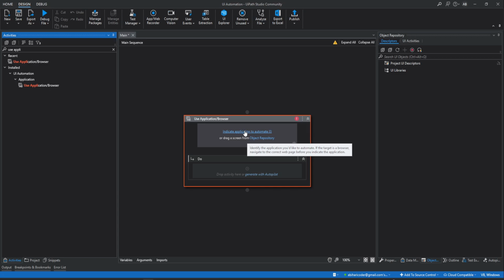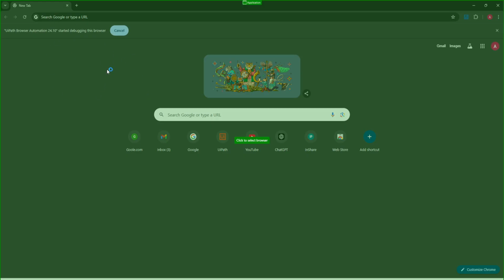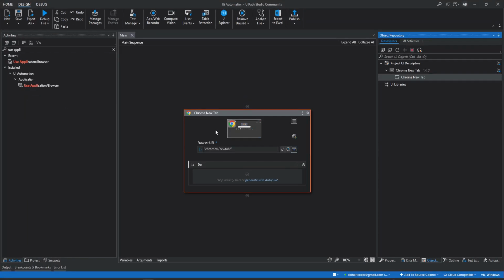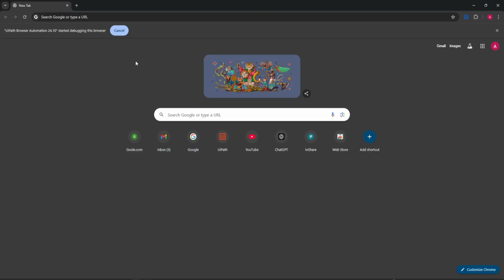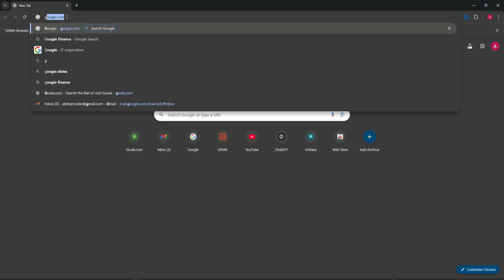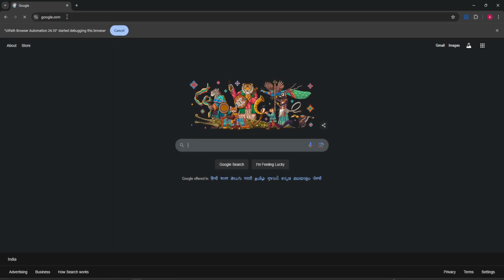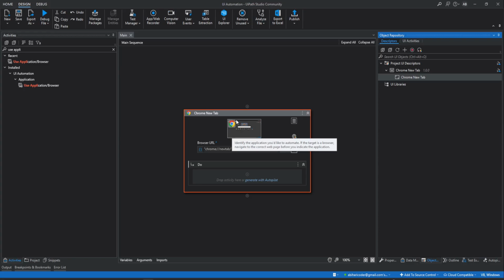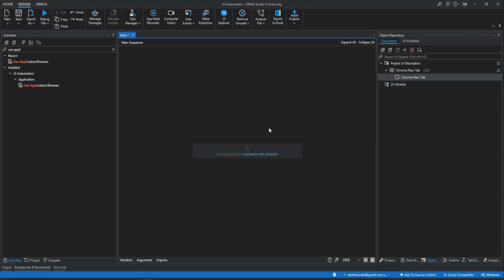So we'll just indicate the Chrome browser here. For that, we will click on this link and it will take us to this screen. And this is the Chrome browser you can see. We'll just click on this one. It will automatically select this one. But now, as we have to automate the Google website, we first have to launch google.com here. Once it is launched, we will need to do the same thing again. So let's do that.